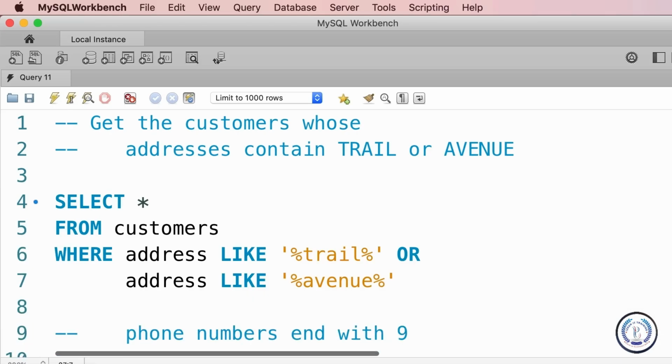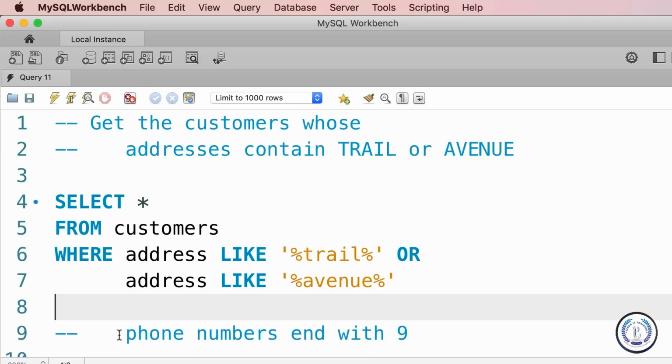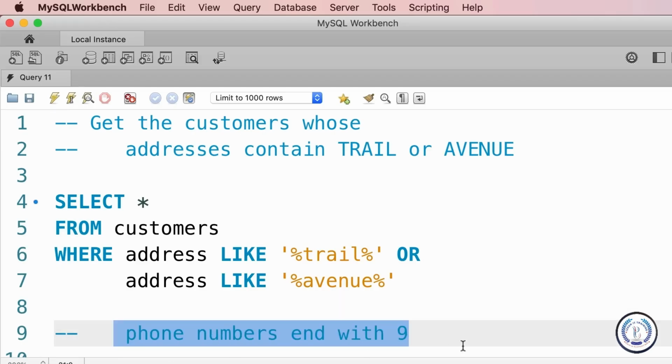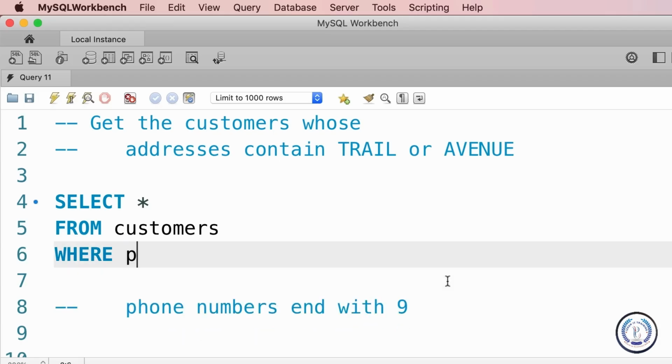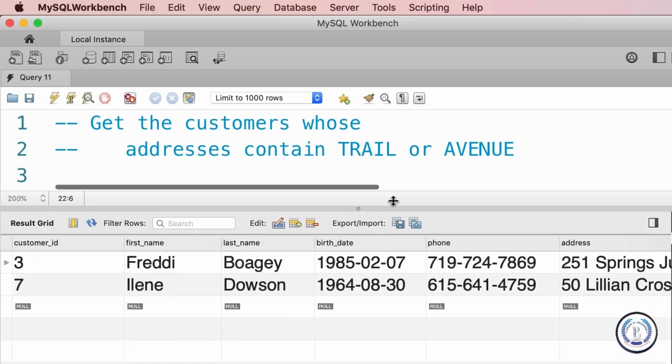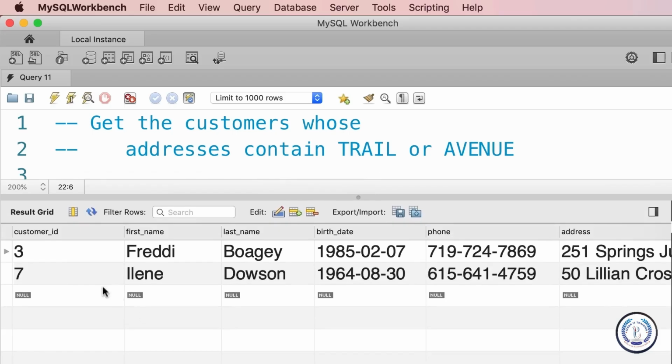Now let's work on the second exercise. We want to get the customers whose phone numbers end with 9. That is pretty easy. So let me change our where clause. Where phone, once again, we use the like operator, add a % followed by a 9. That's all you had to do. Let's execute the query. So here's the result. Customers with IDs 3 and 7, their phone numbers end with 9.